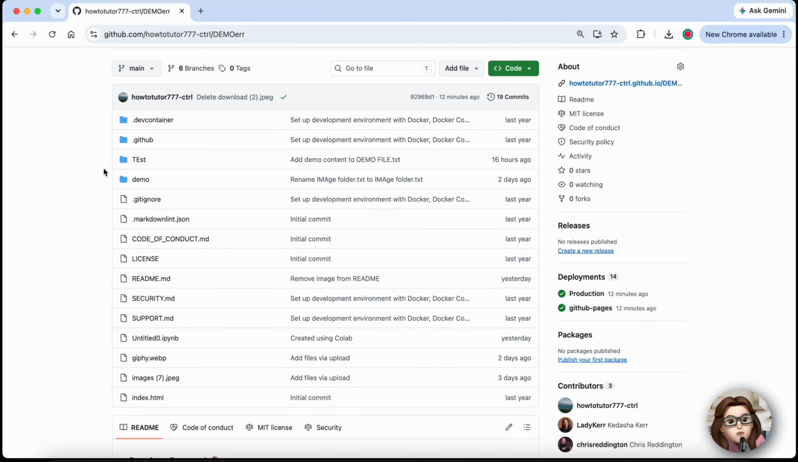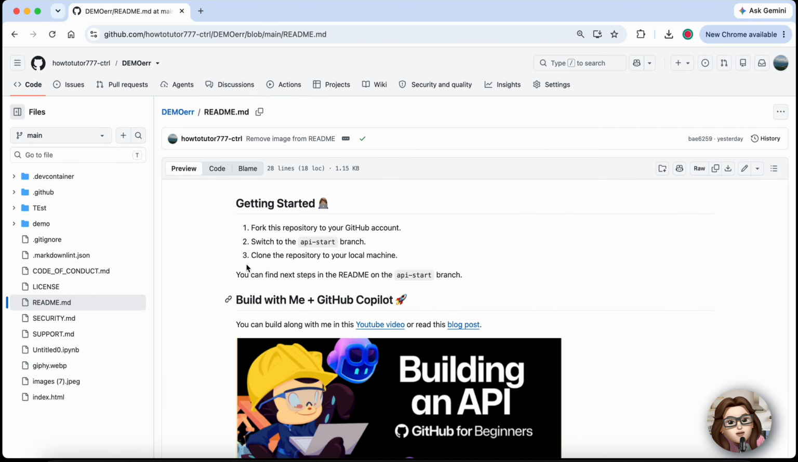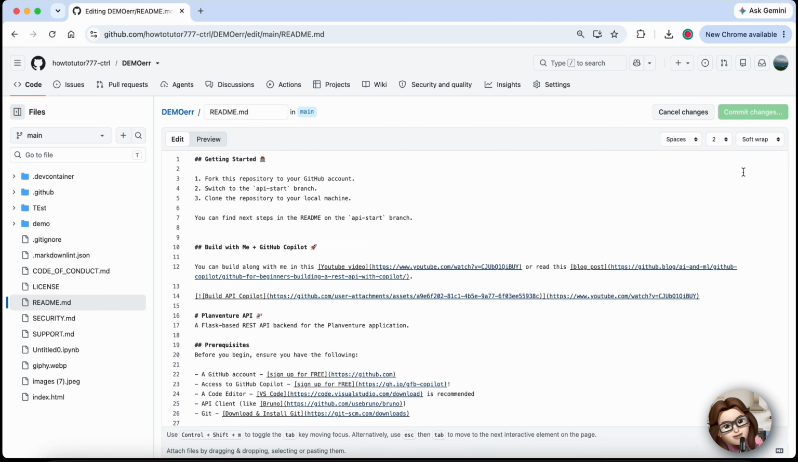Once you're inside the repository, locate the README file. It will usually be displayed on the repository's main page, but you can also find it in the file list. Click on the README file to open it. Then, look toward the upper right corner of the screen and click the Edit this file button, which is represented by a pencil icon. This will open the README in the GitHub editor.